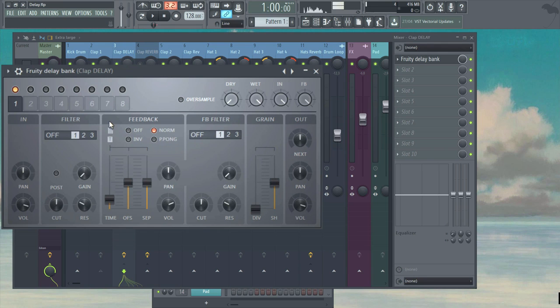The first two parameters in the in section are panning and volume, both of which are fairly self-explanatory, but let's quickly move them and hear the changes. And that's just volume. Next up we have the filter section. Currently the filter is switched off, but if we click and drag it, we can change the filter type. Again, I'll not go into too much detail, but if I move the first filter type up, you'll see it says LP.